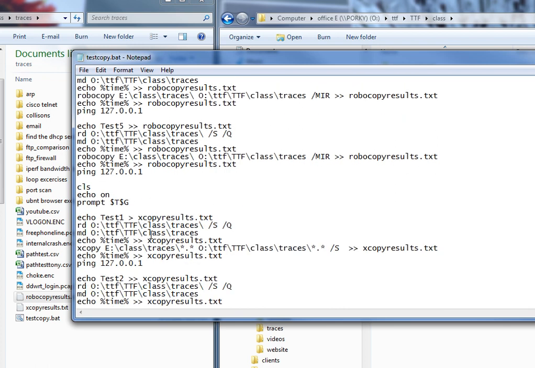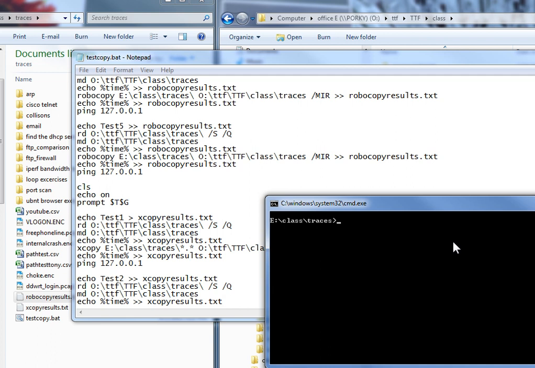Then I take the same stuff, and the same thing is going to happen again, with the exception of XCOPY. I'm going to do an XCOPY, and again it's going to be written to a file. So at the end of all of this, I'm going to have 2 files created: XCOPY results.txt and Robocopy results.txt. And that's it. So I go to the command prompt and run my command. I'm not going to run it yet, because if I run it, I'm going to wipe out the files I already created. If I was to run it, I just type testcopy.bat here, and off goes the test.